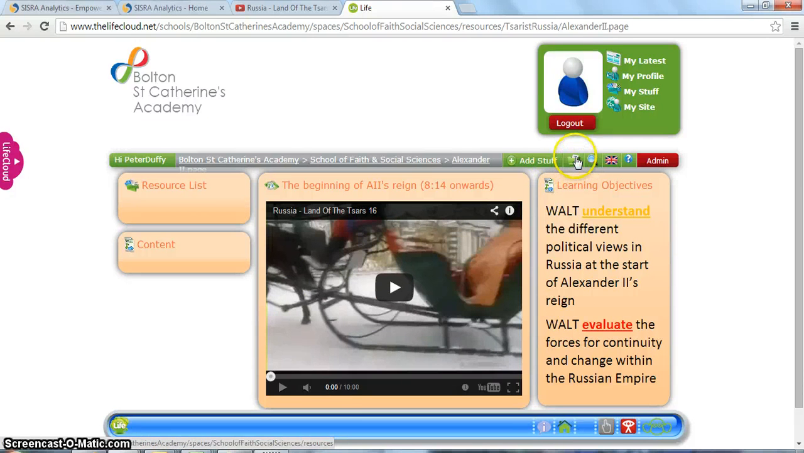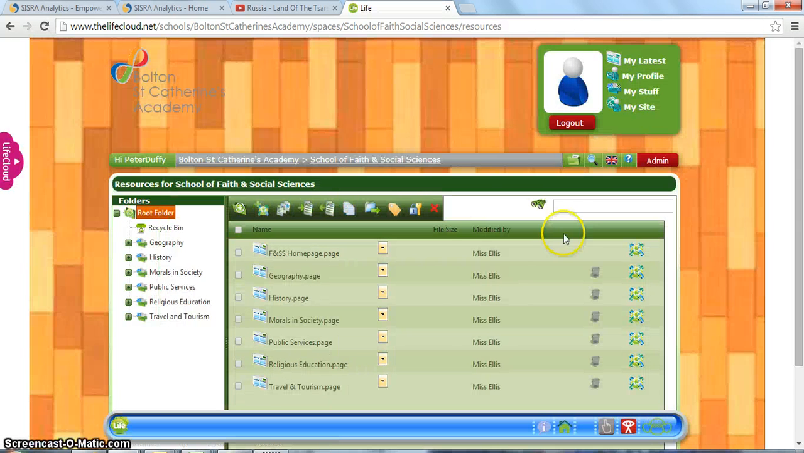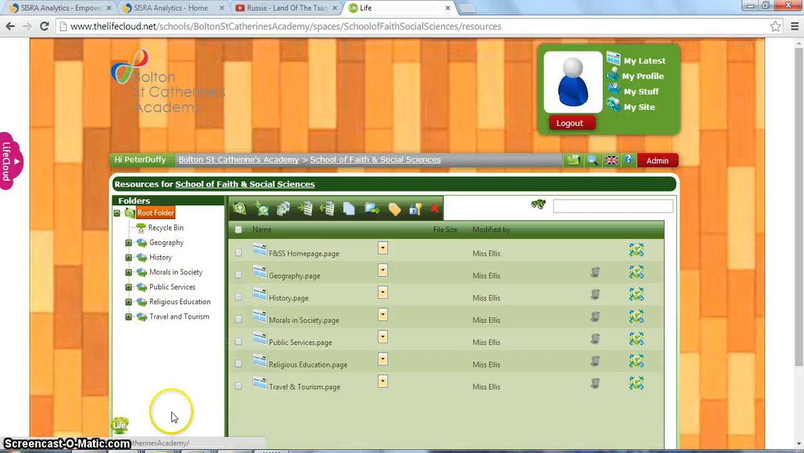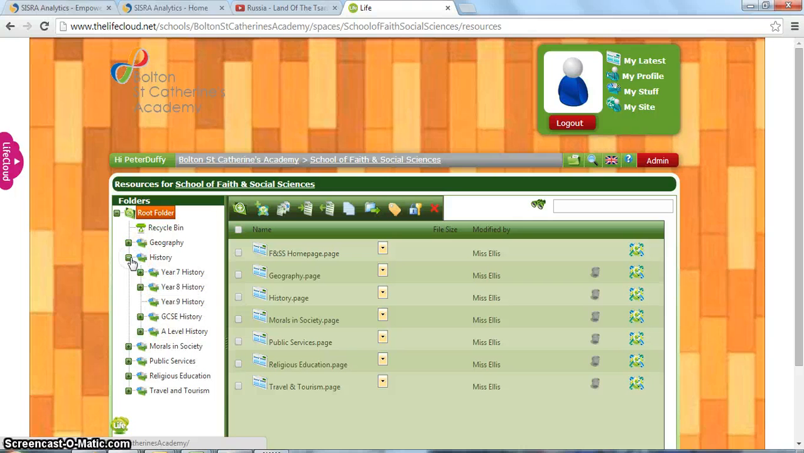To do that, I'm going to go to resources here, this little folder, and it takes you to this very important page. You'll see two things. On the left hand side, you'll see the filing structure and the filing cabinets for each section. On the right hand side, you'll see the actual resources inside that folder. So let's start by creating the actual Life page itself in the right place. To do that, we need to navigate through these folders to find the right space.